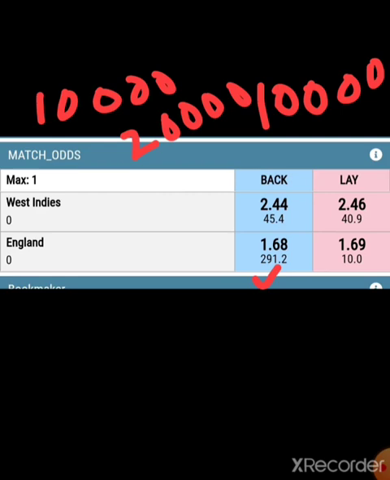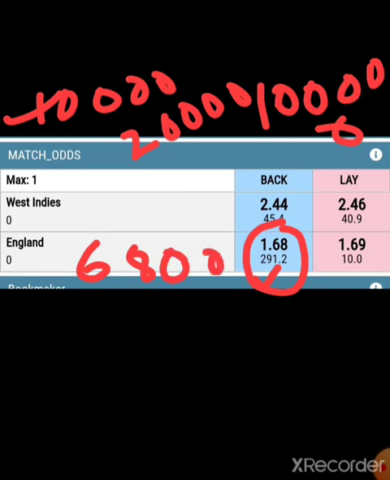Whenever you click this blue button to back, and suppose you click stake 10,000, your 10,000 balance will show 0. All money will go into exposure, and you will be 6,800 rupees plus in England, and the full 10,000 amount you are backing will show negative in West Indies. That means if West Indies wins, you will lose that 10,000 rupees. If England wins, you will win 6,800 rupees, and you will also get that 10,000 rupees, because your balance will become 16,800 if England wins the match, if you are doing the non-cutting type of thing. Non-cutting means you placed the bet and think that's it, but I will never recommend anyone to do non-cutting. You have to cut your loss. I will explain that also.